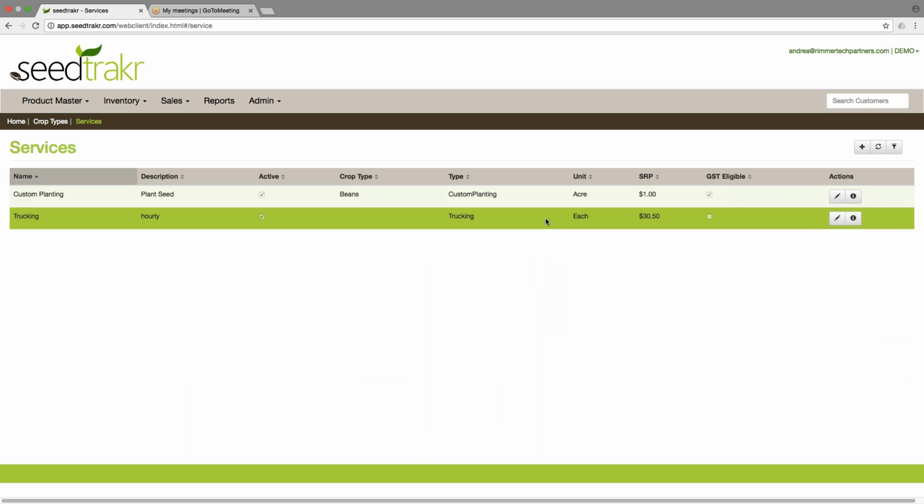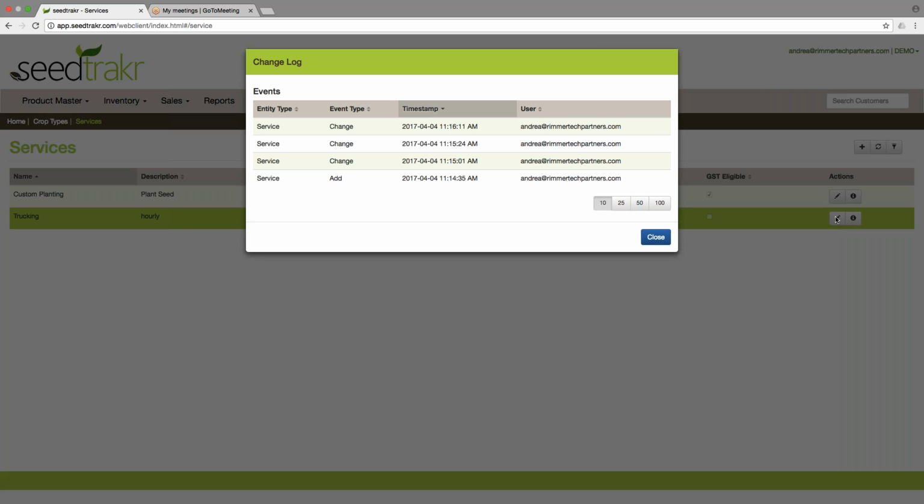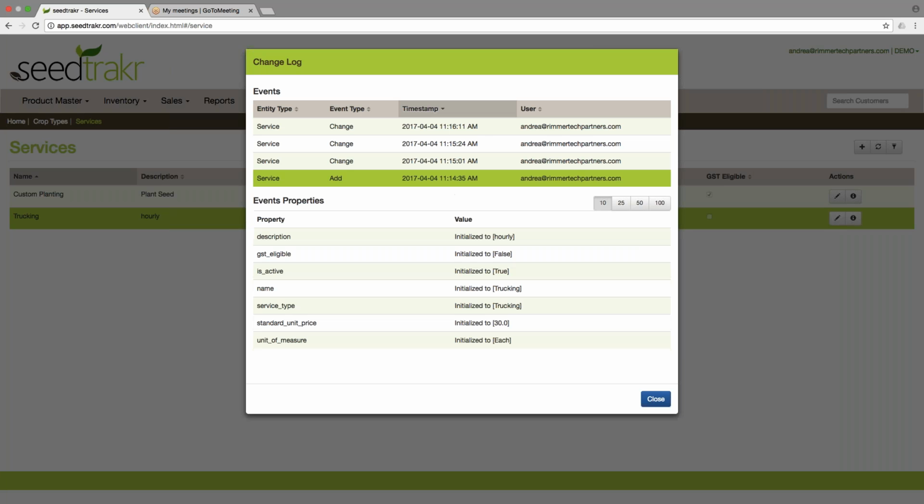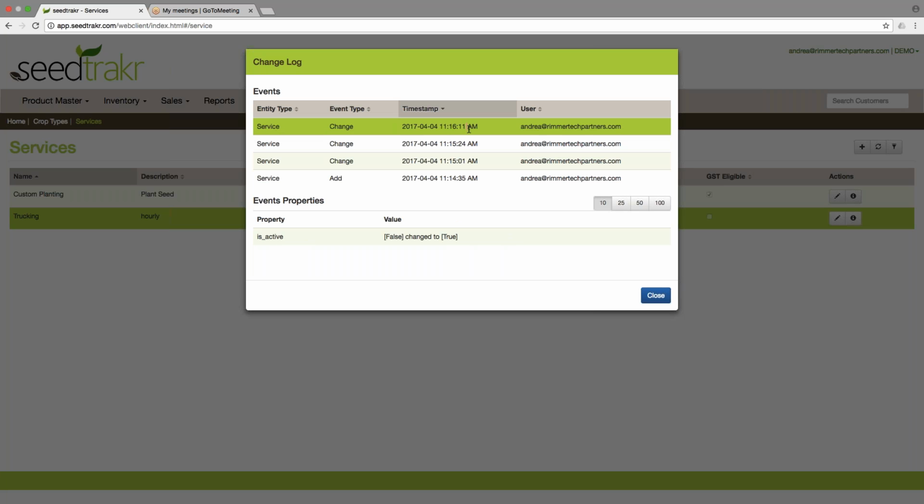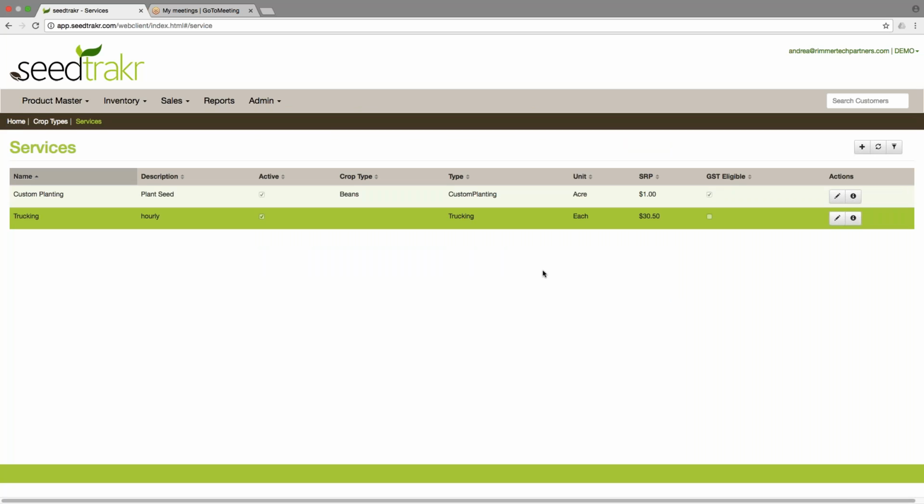At any time, I can go in and look to see what happened with this record by selecting the View Changes icon. When selected, a list will appear. So the first thing that happened was this record was added by Andrea on April 4th at 11:14 a.m. Then it was changed. The standard retail price was changed from 30 to 30.5. seedtrakr keeps a list of all of the changes that happened to your services in this screen. That's the end of managing your services in seedtrakr.